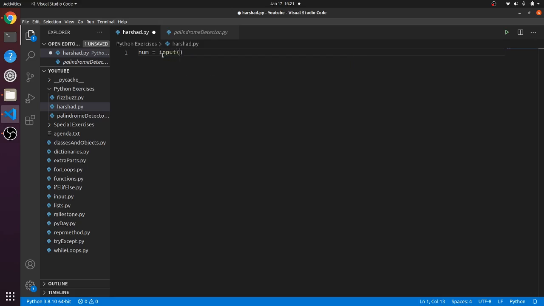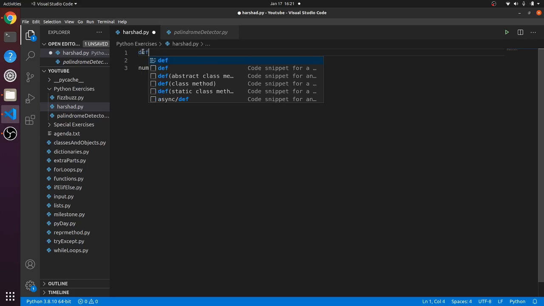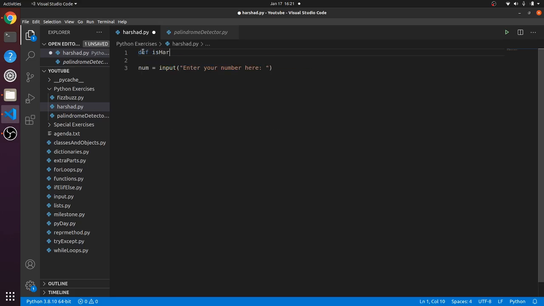Now, we can begin first by taking the input from the user. So input, enter your number here. And you know what? I would write the code somewhere down here, but I actually want to encapsulate that code inside a function, because I feel like it would be easier and neater, and we can also get a quick review of how function syntax works. So def is_harshad, and now we're creating a function called is_harshad, and it'll return whether or not a number is a Harshad number.